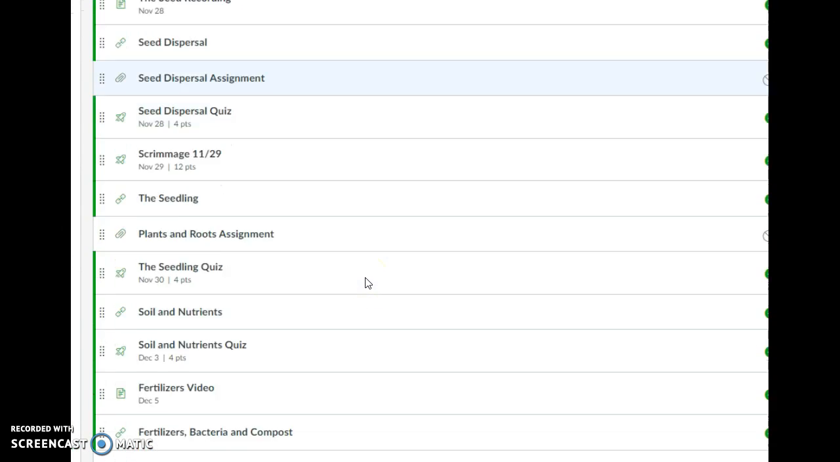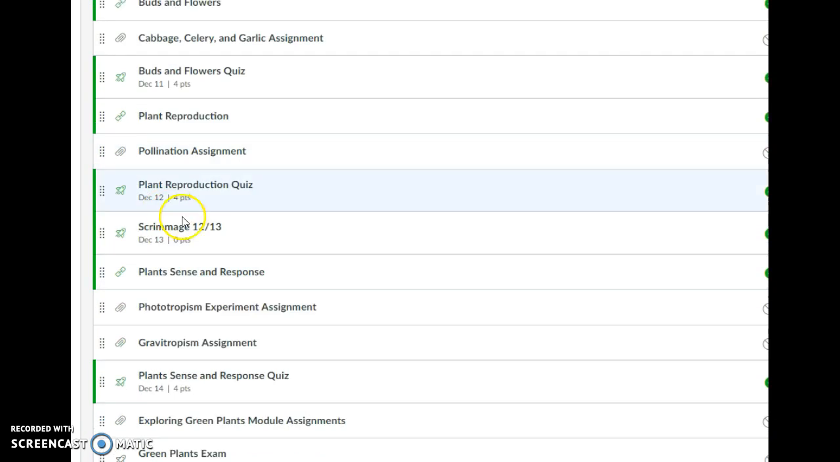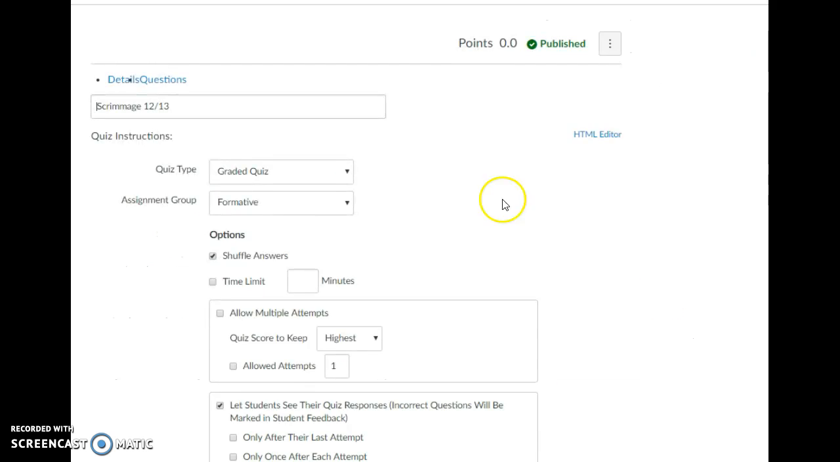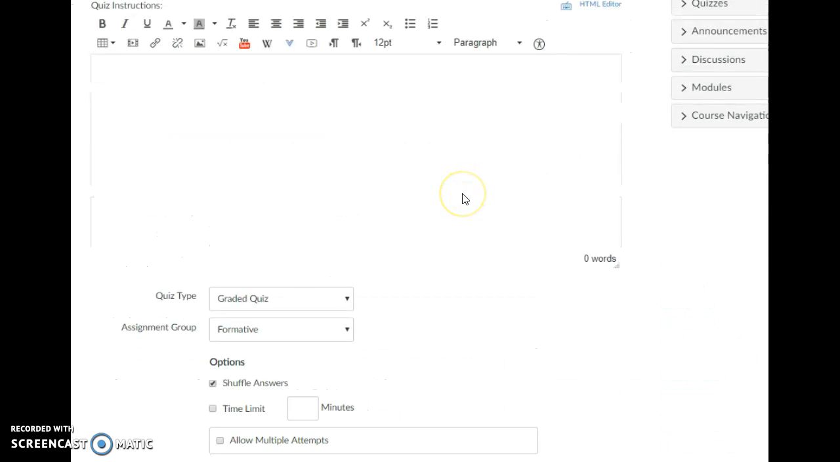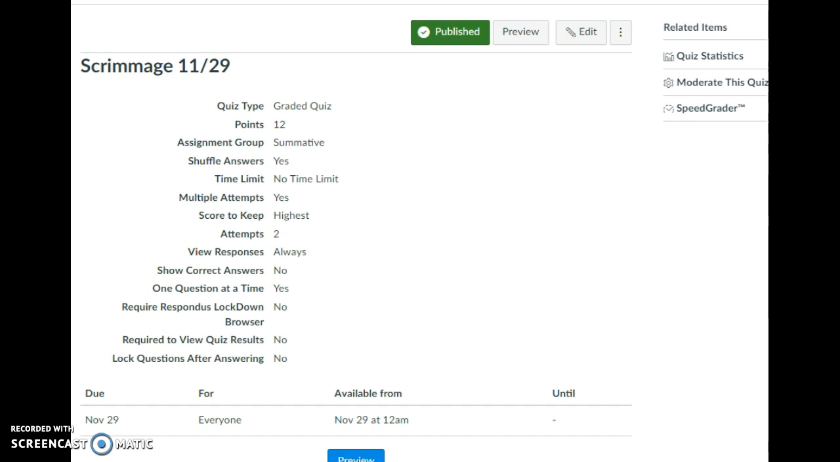Let me show you how I do the scrimmages. So the scrimmages are basically a benchmark. It's worth a total of 12 points. The two extended response are 4 points apiece, and then the multiple choice are 1 point apiece. So you'll go to Edit and go to Questions.